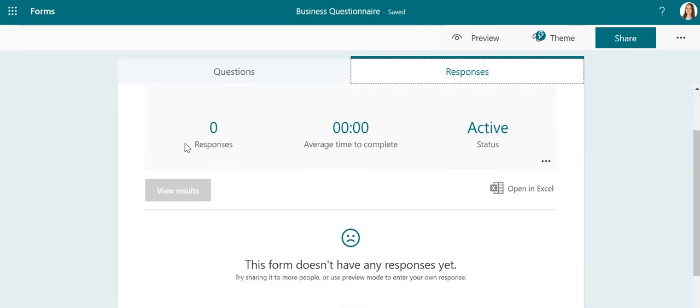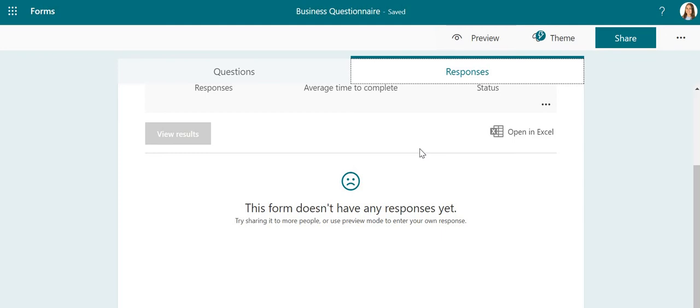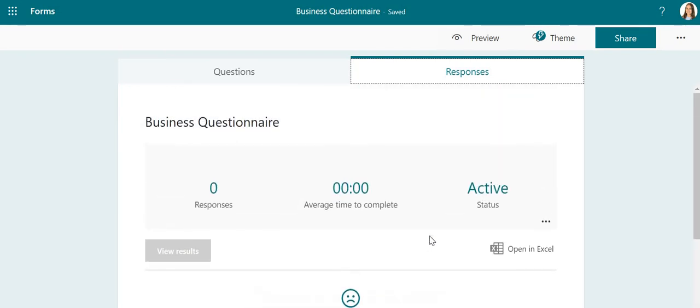It'll say how many responses you've had, how long it took them to complete it, and when you view the results, it'll give you all the results that people come back with, and it'll also give you graphs on there as well. So this is what you are going to be putting into your pupil booklet.